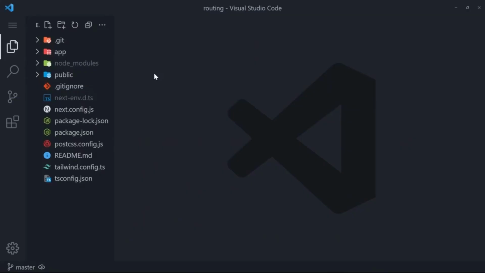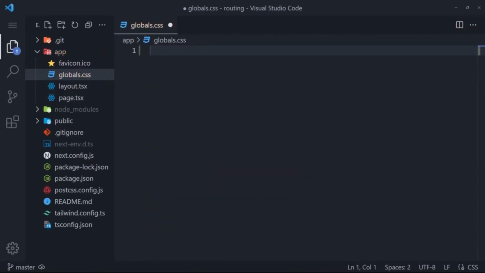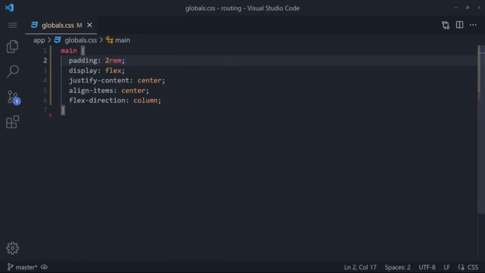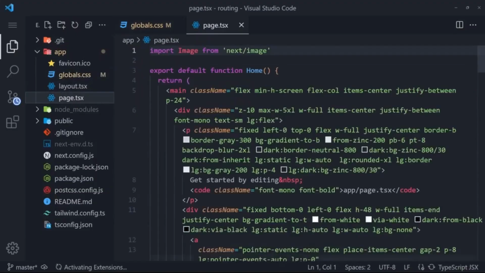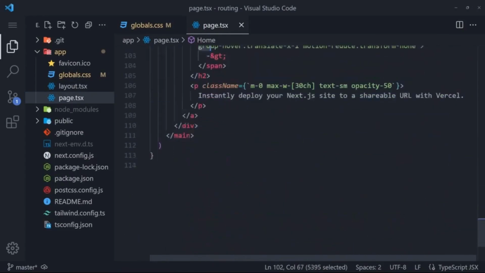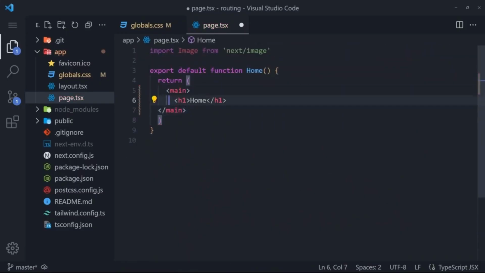Now let's clean it up a bit. Go to the globals.css file, delete everything that's there, and simply add a couple of properties. Main, padding 2rem, display flex, justify-content center, align-items center, and flex-direction column. Then you can go within your page.tsx and remove everything, including this main tag. This is all just basic boilerplate from Next.js. And the only thing we want to have in there is going to be a main tag that's going to have an h1 of home.